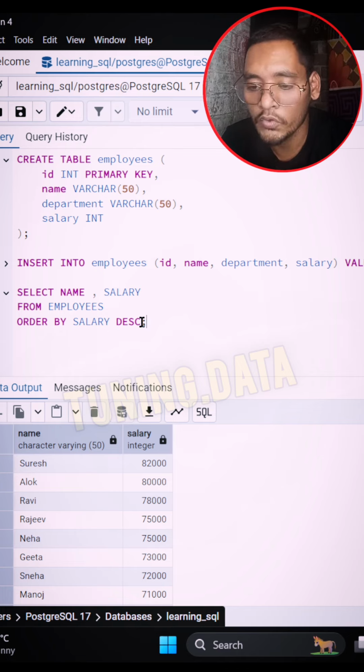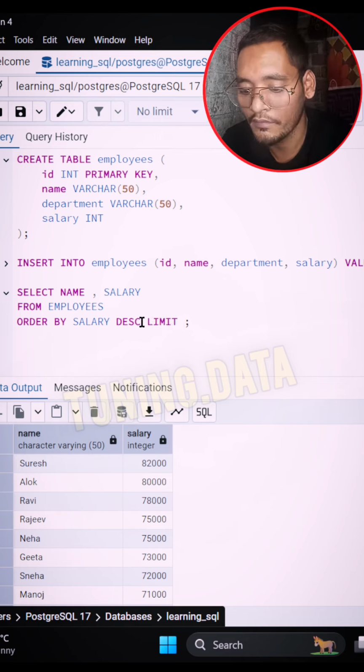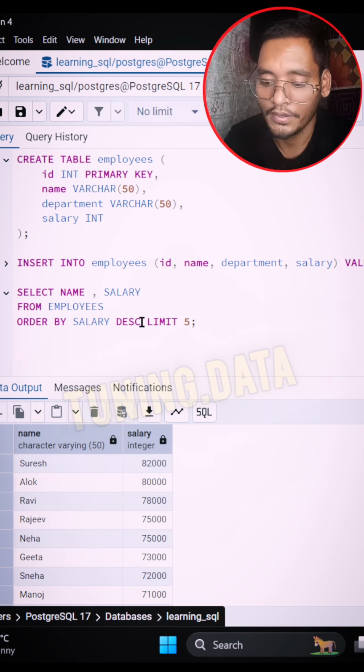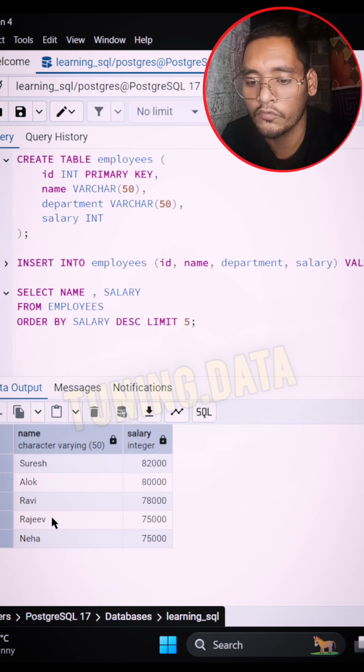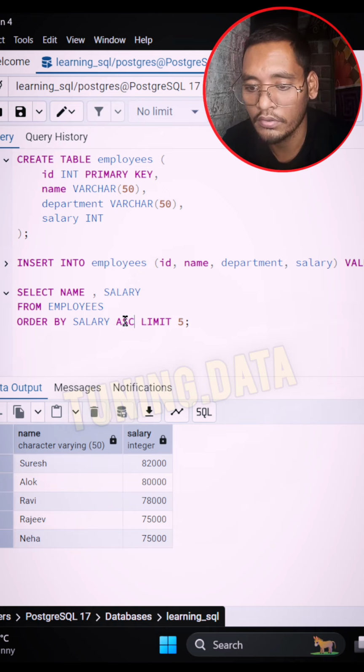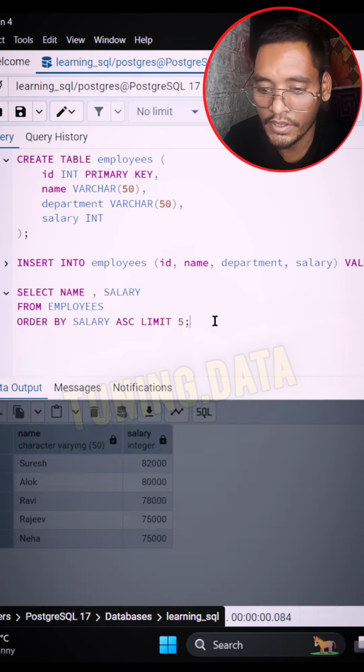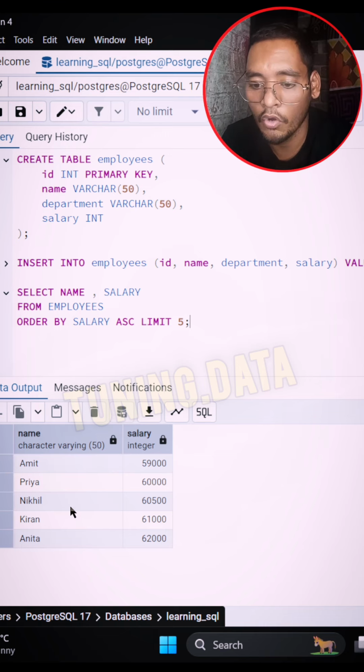Now I am going to use the LIMIT function, so we can get only the top 5 employees with the highest salary. So now use LIMIT and then 5. That's it. Let me run this code and we will get only those 5 employees with the highest salary. And if I use the ascending order, ASC, then let me run this code and we will get the 5 employees with the lowest salary, which are 59,000, 60,000, 60,500, and the last is 62,000.